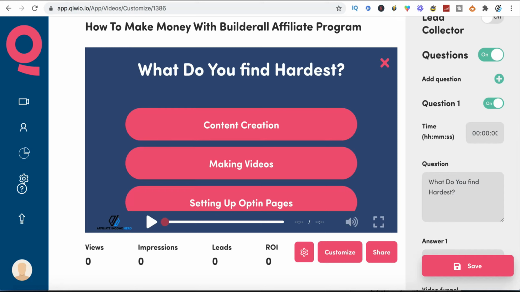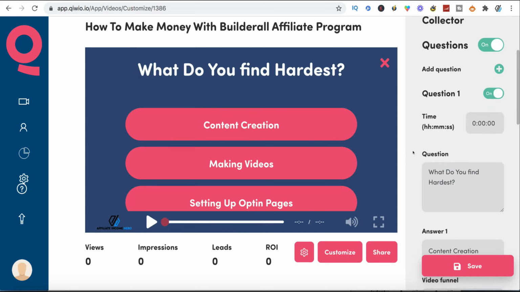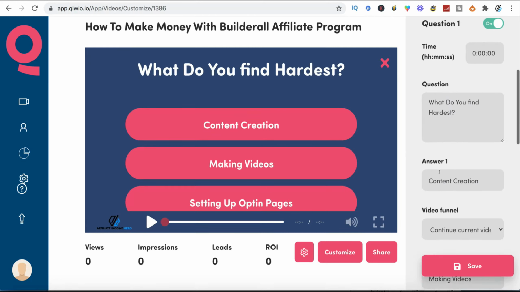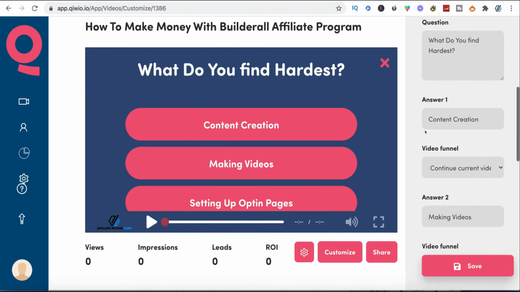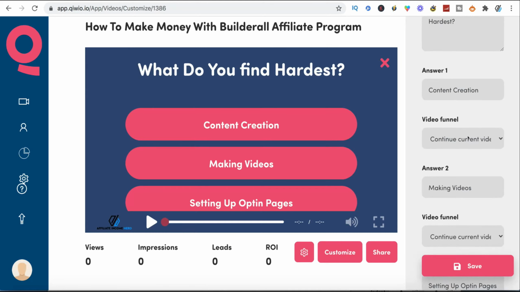During that video, it will get to the point where you've decided you want it to pop up. You can change the timer here, as I said before. Then you can ask them the question, what do you find the hardest? I've just used, for example, affiliate marketing or web design. And then you can add the answers here. What it does after that is the bit that makes it even better. It almost creates a funnel.